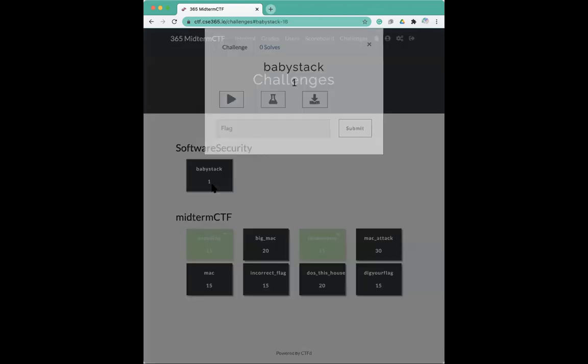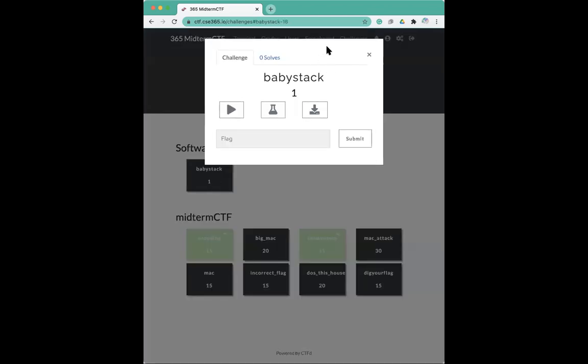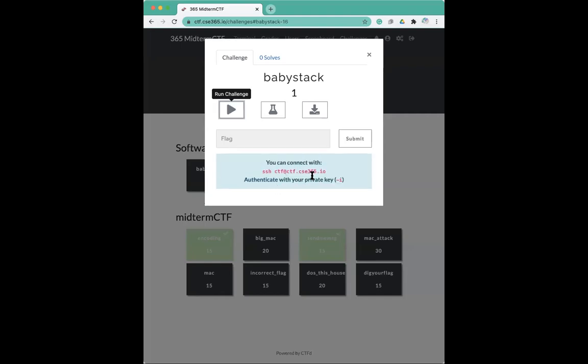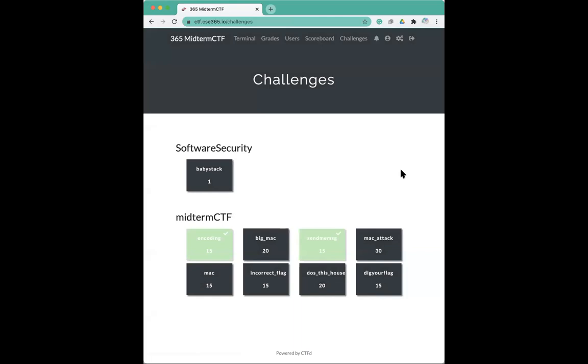All right. So this is Baby Stack. You already see that. And then click that, and you'll be able to run the challenge, right? And then it will tell you that you can connect with this command with your private key. I hope that you still are able to find your private key. Otherwise, you can just change your settings and then replace your public key with a newly generated key. All right. Okay. So now let me check. Okay, this is Tiffany's account.